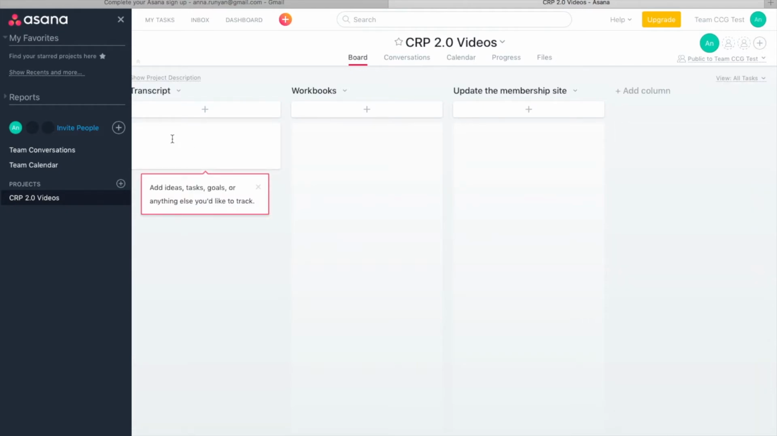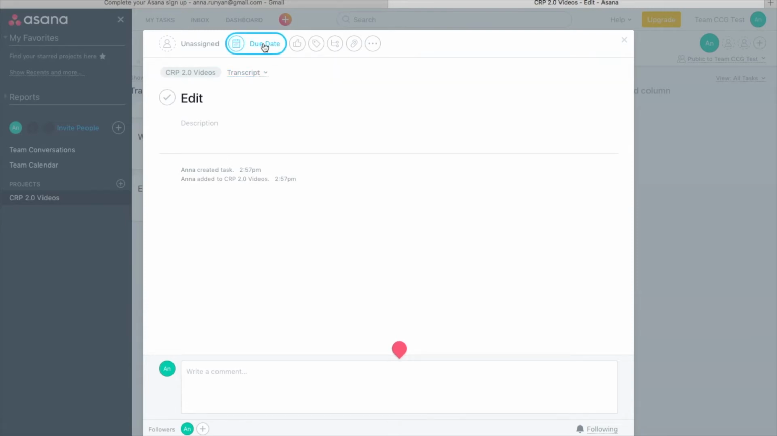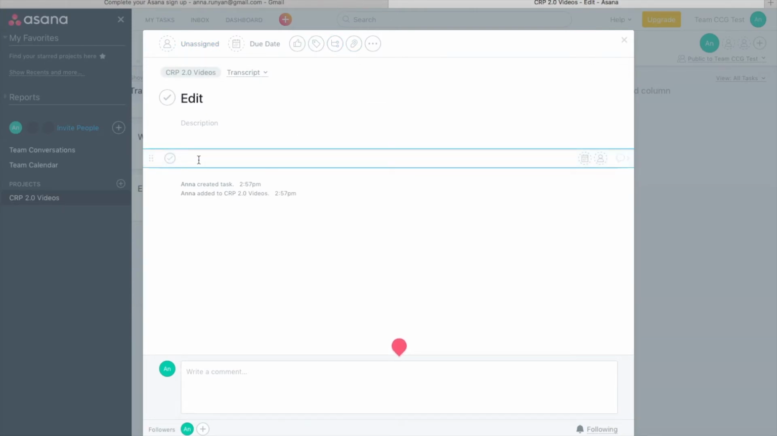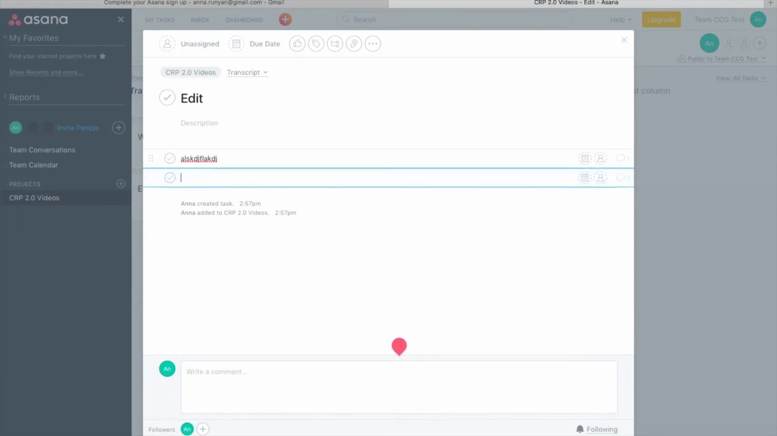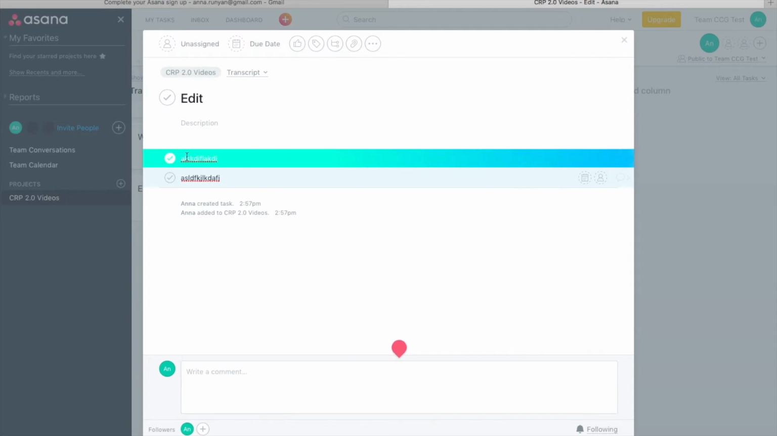Like, what are all the things that go into creating the transcript? I need to write, I need to edit. And then each of these things, I can go back in, I can assign a due date, I can assign a person. So once you get more people on your team, you can start assigning other people, adding attachments. If there's a couple things that are associated with editing those videos, I could put that here and start checking these things off as well.